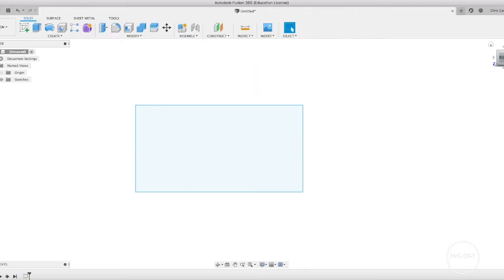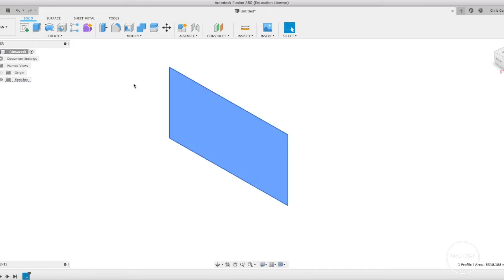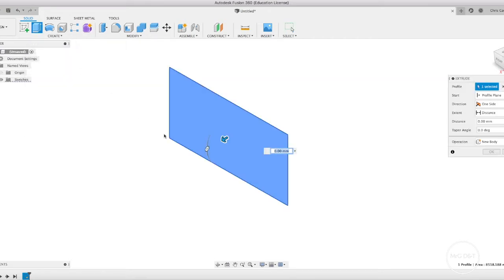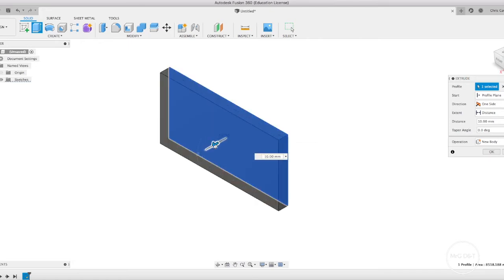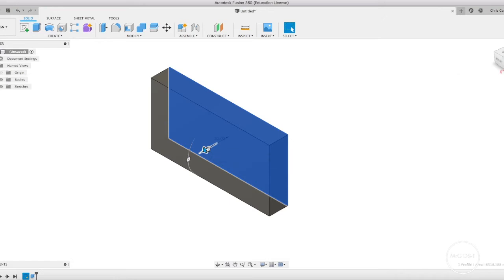Now I want to put it at an angle so I can see how it's working, like so. Now I'm going to select it and I'm going to go extrude. Extrude makes it three-dimensional. I've got an arrow and I can draw the measurements in. So I'm just going to use the arrow for now and pull it out. So that's going to be 20 millimeters wide, 2 centimeters. Once I'm happy, I press return.